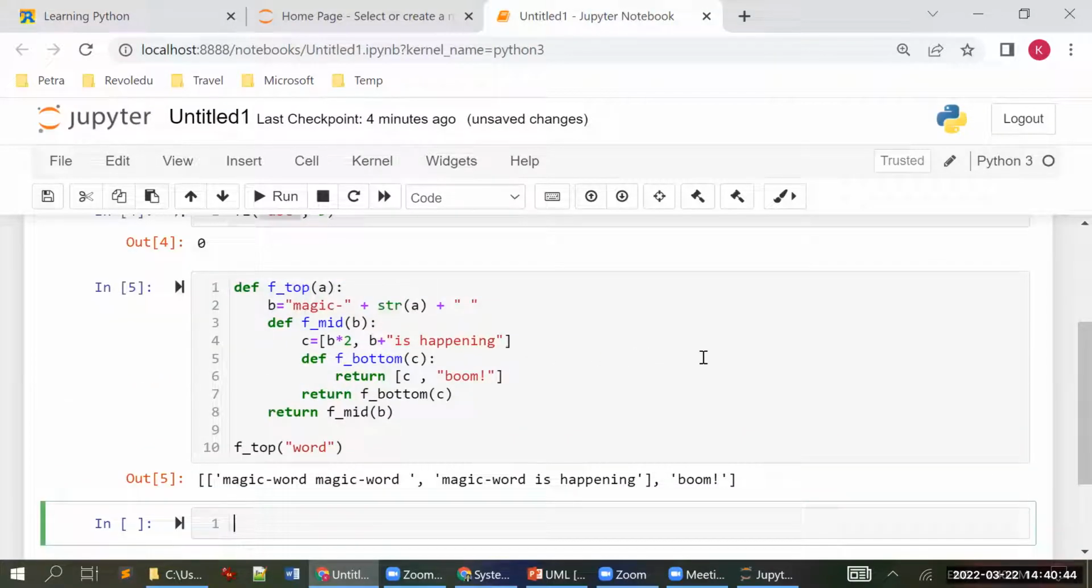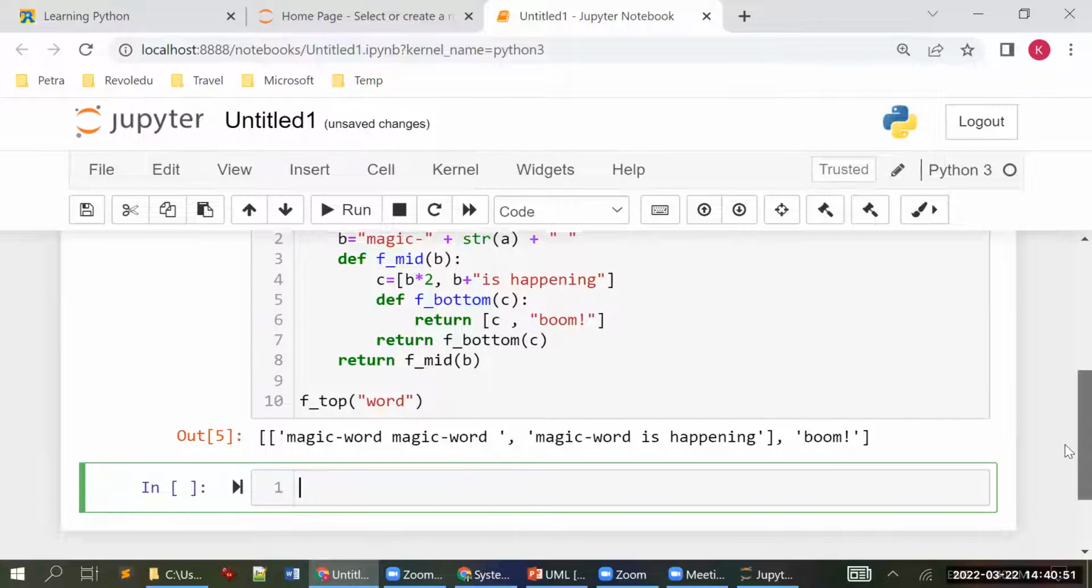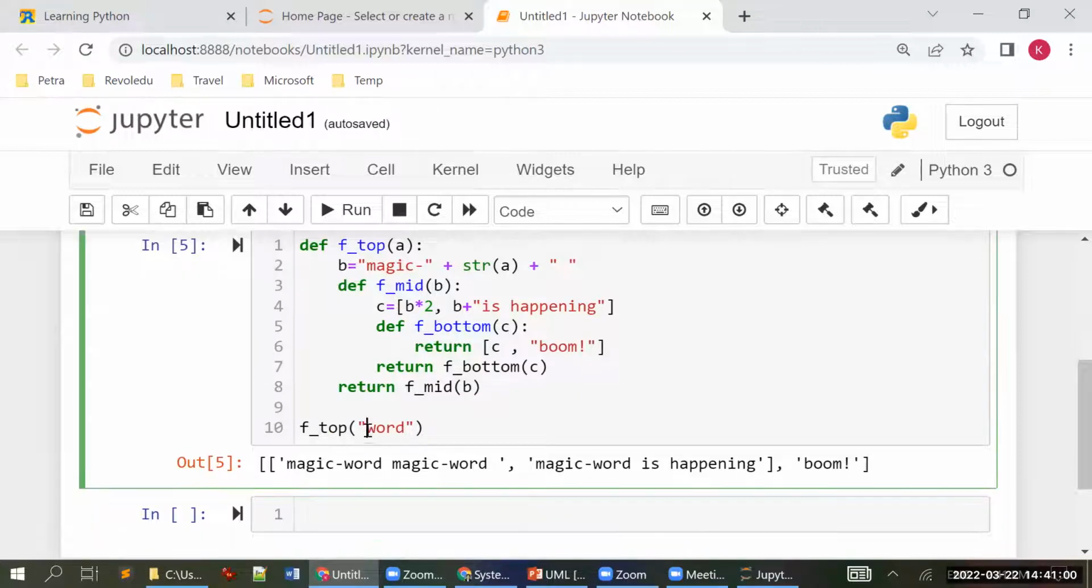Okay, the result is exactly this. Can you see now? When I said f top word, this word will become A. Right? The value of A is word. And then now B will say this is a magic word plus an empty string here.